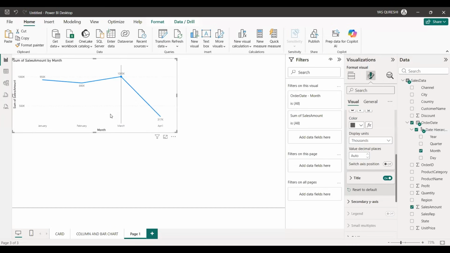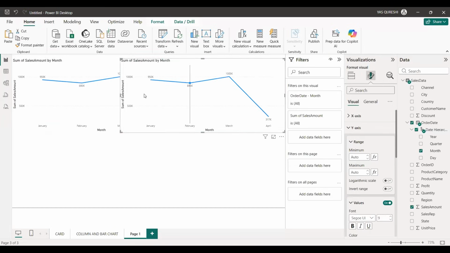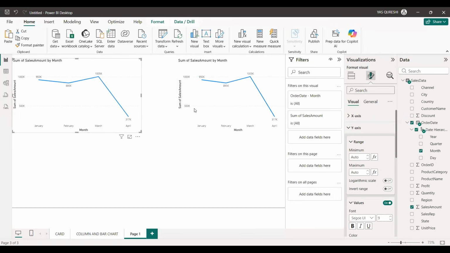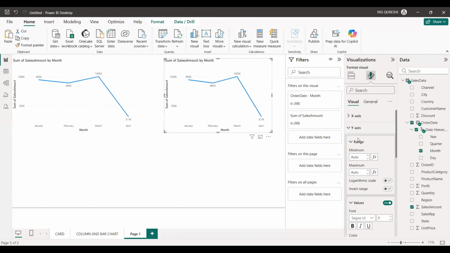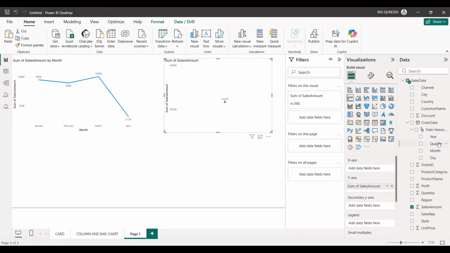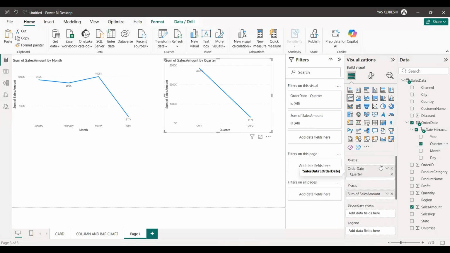Okay, so guys, we also have quarters. I think it will show only two quarters, guys, क्योंकि 3 महीने का quarter होता है. If I now change here from month to quarter, if I just drag quarter here in the x-axis, I can see only 2 quarters because there are only 4 months.